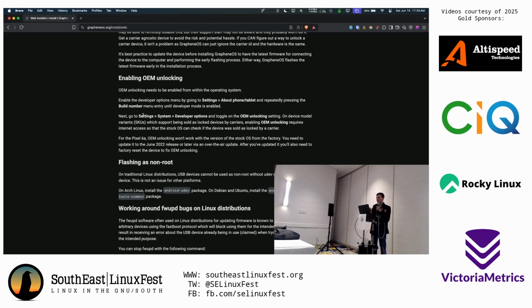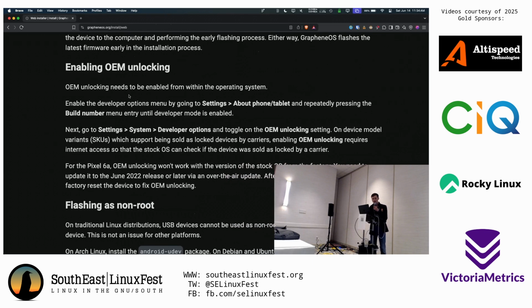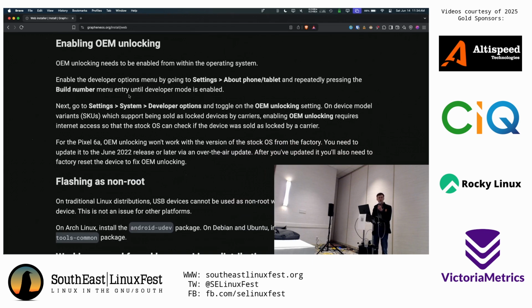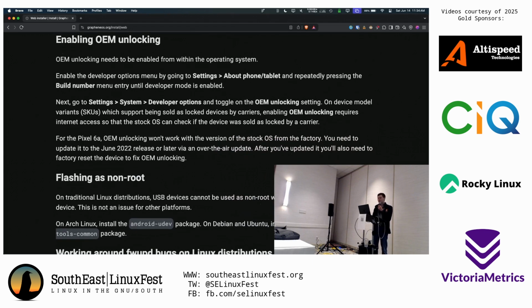But you have to enable developer options on your Android device, which is going to the settings, then going to about, then tapping on the Android version 10 times. And then that unlocks developer options. And then you can go into developer options and you can enable OEM unlocking, which is required for installing GrapheneOS. And if this option is grayed out, don't fear. You might have to just connect the device to the internet first.